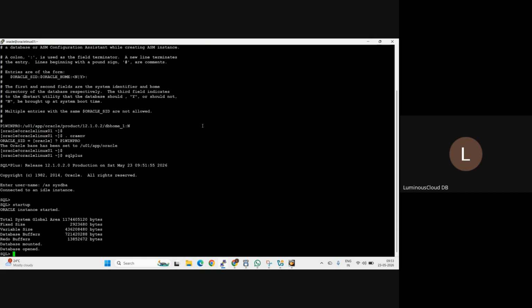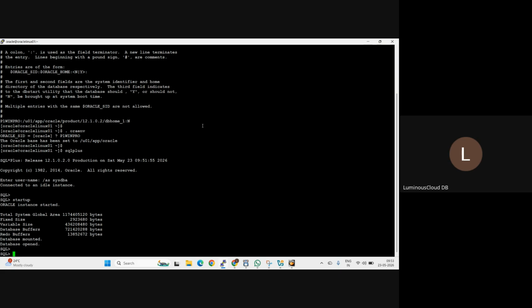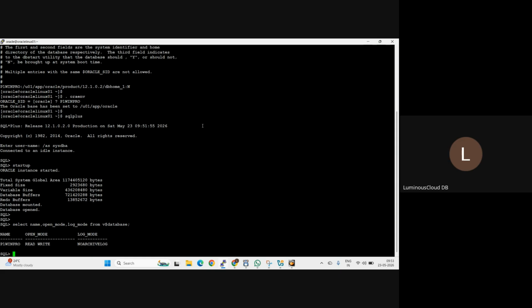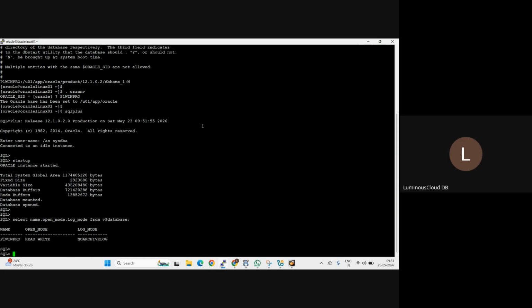Okay, now see here, I started my database. Let's run: select name, open_mode, log_mode from v$database. See here, my database is running in which state? Read write mode. But what about this one?